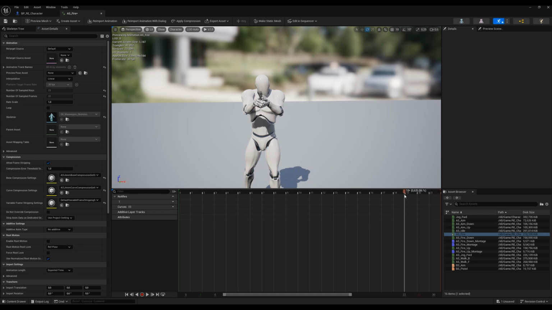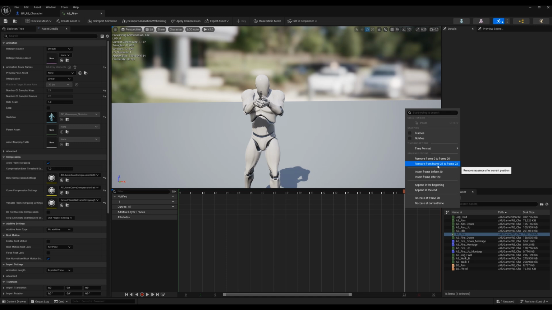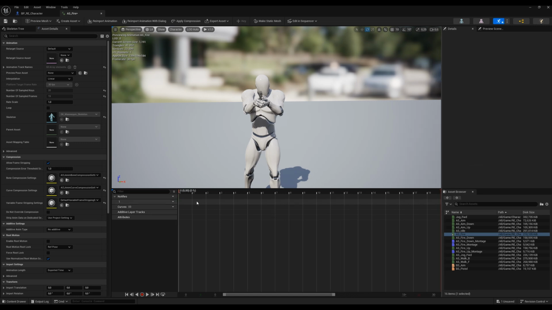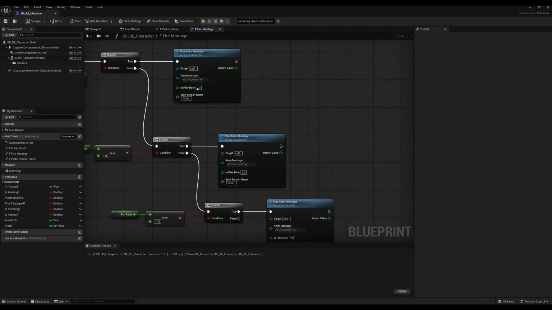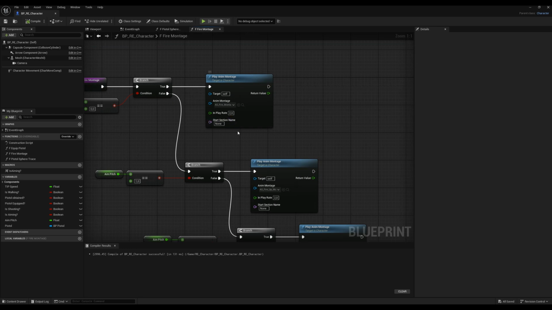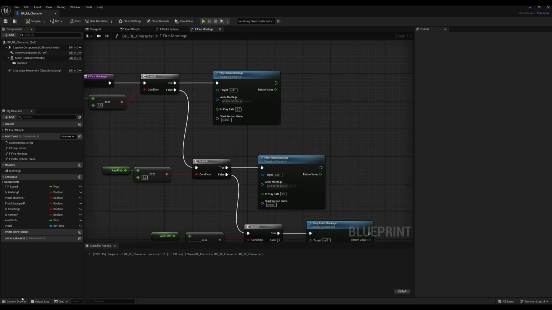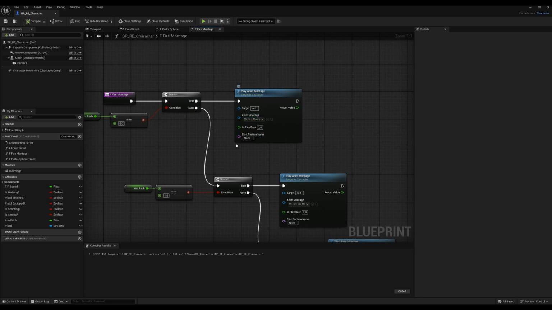Let's go remove this one as well. So we remove 21 to 23 as well. In my case, my firing animation is now 19 frames and also has a play rate of 2. You can also set the rate scale here to 2. It's the same as what you would have here, but just change it here, so then you're not going to screw up your anim montage. You can just change it here.